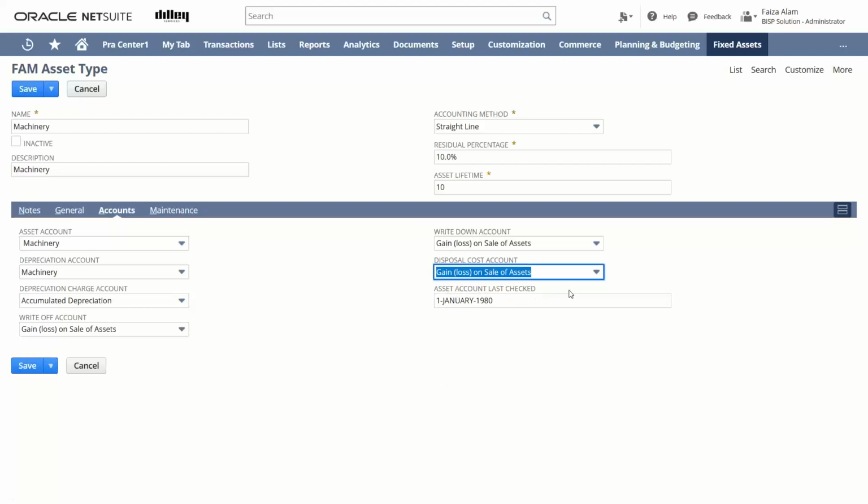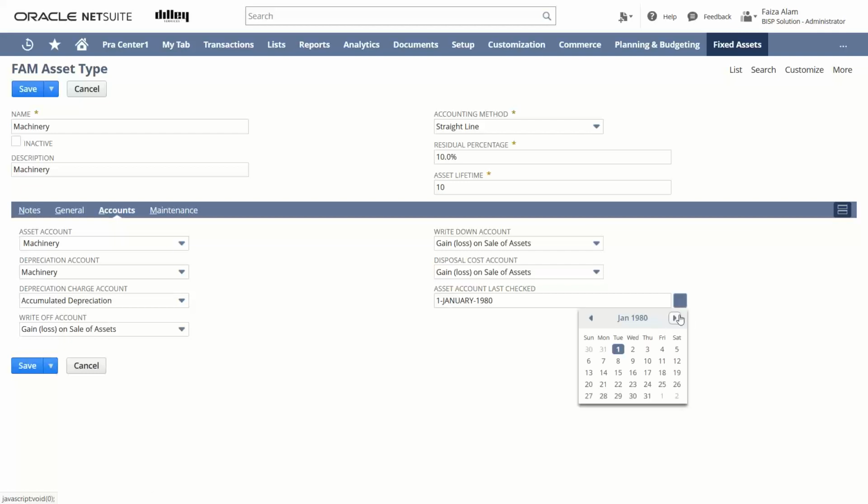For asset account last checked, when this asset account has been checked, we can provide the date here. I'm not taking it here.